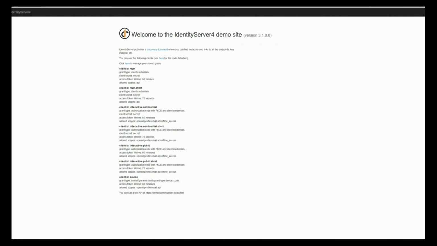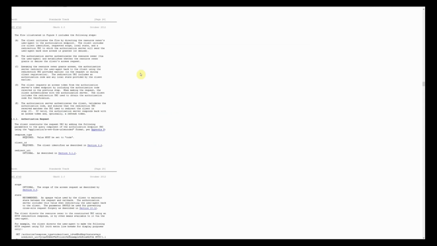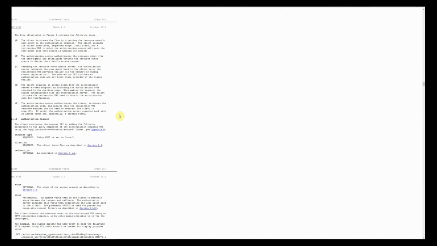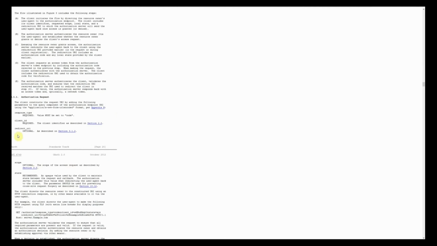So let's have a look at the RFC, the specification for OAuth 2.0. Basically, the specification says that the authorization request for the authorization code flow will have all of these parameters, and it needs to have the following data. Once we construct it, it'll be something like that. So let's have a look at how we can do this.